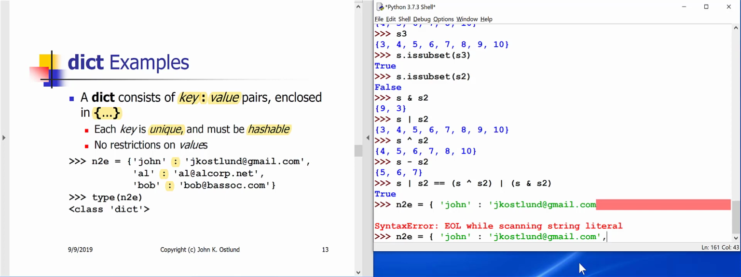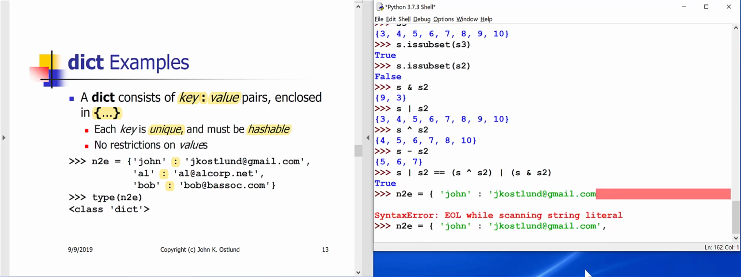Okay, so there is the first item in this dictionary, N2E. The key is John, the value is jkostlund@gmail.com. In this case, both the key and the value happen to be strings. Since I'm using curly braces here to contain the items within the dictionary, Python will be okay if I just hit the enter key and continue typing on the next line down.